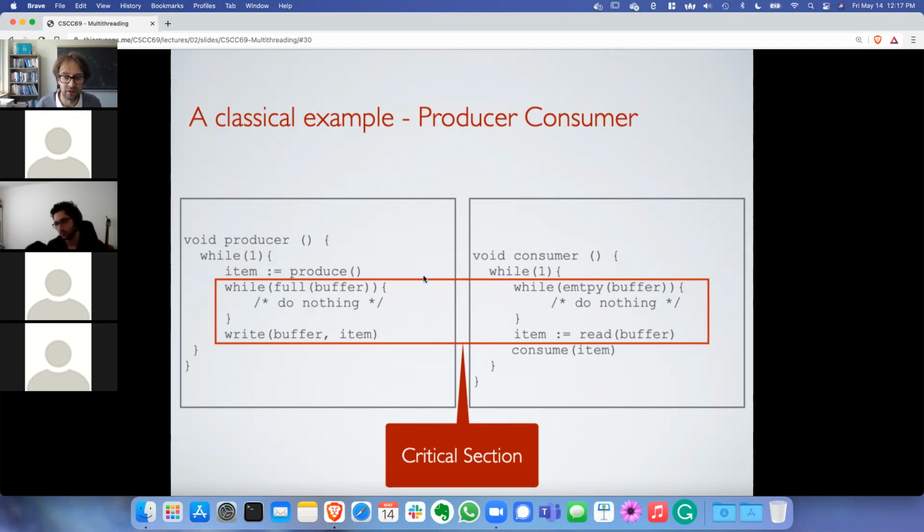Okay, but here, let's simplify. Here, we have only one producer, one consumer, but we have another consumer actually that can consume, read the buffer.